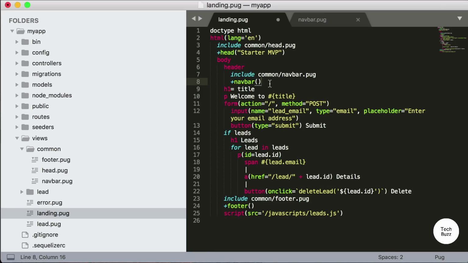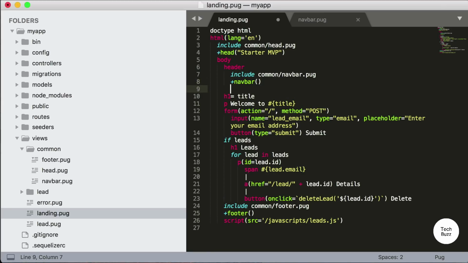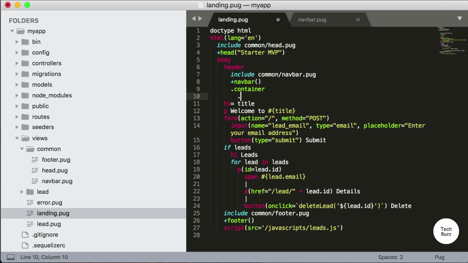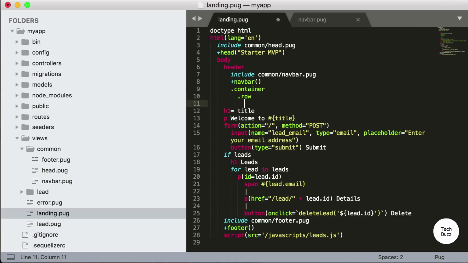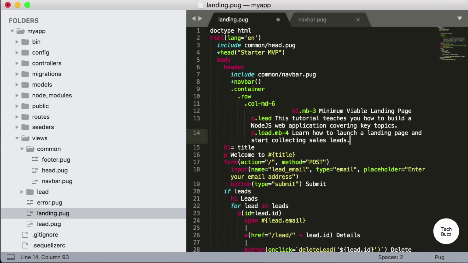And let's update the rest of our page using Bootstrap HTML elements. I'm going to type container, and we create a new row, and then inside the row we create a new column, and the size of that is 6 for a medium-sized screen. We're going to copy and paste a header and a paragraph or two for our value proposition. And let's delete these two lines here.